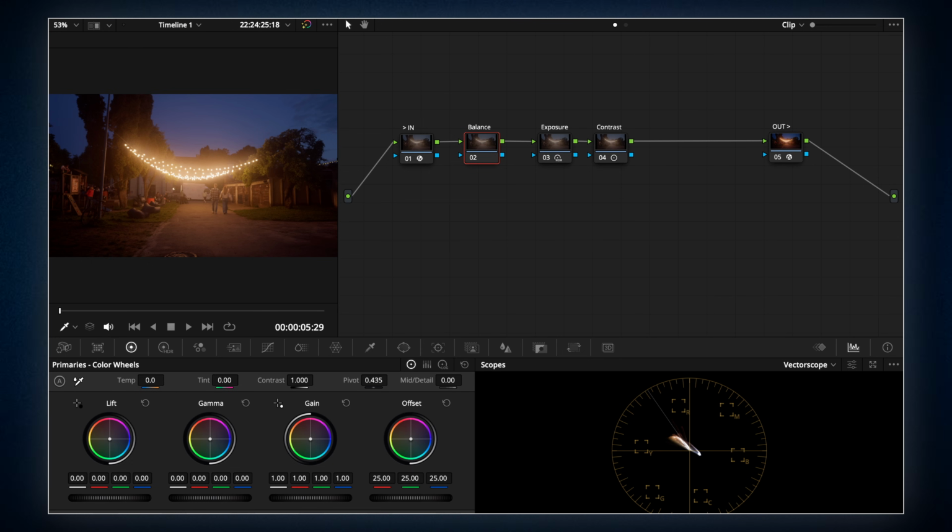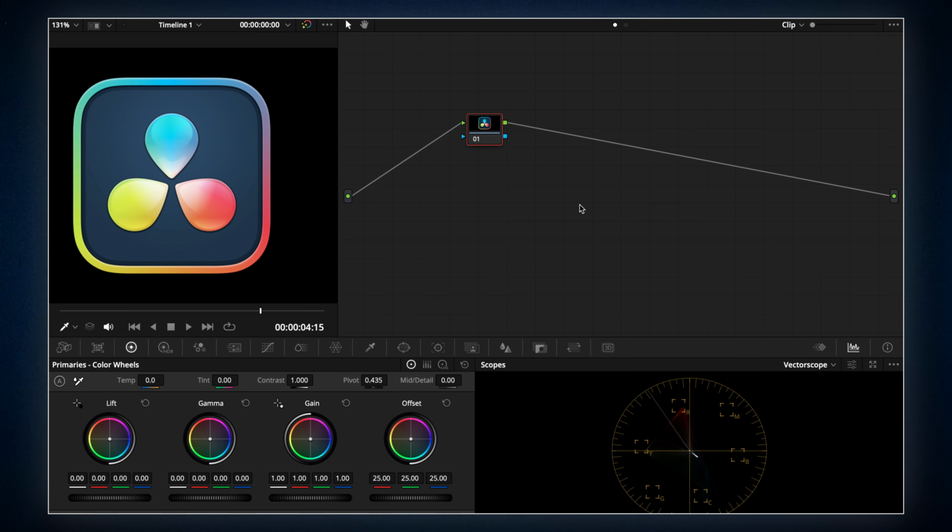Now, there are lots of ways to tweak your white balance in Resolve. Most beginners go straight to the temp and tint sliders, but honestly, they are not the most precise tools out there. Instead, I recommend using the offset wheel, or even better, I've got something a bit more advanced and powerful for you. But before I show you that, let me explain another cool thing you can do with nodes. In Resolve, you can actually change the color space and gamma for each individual node.